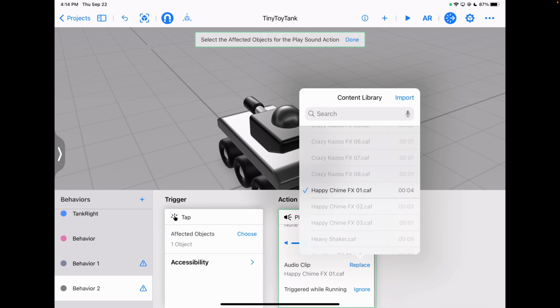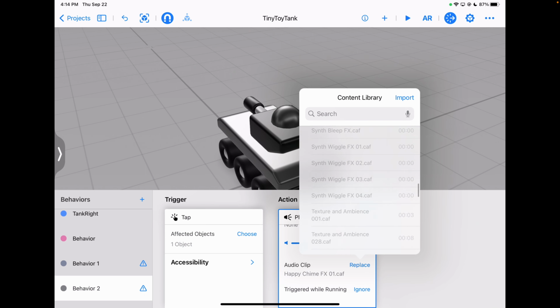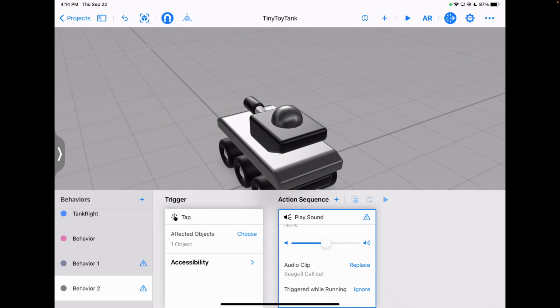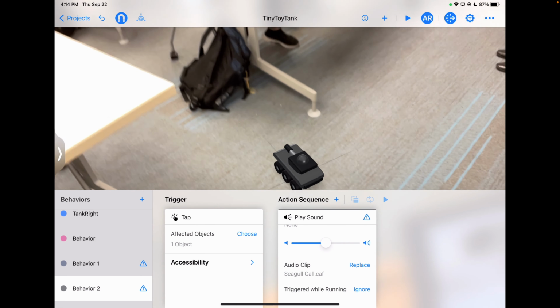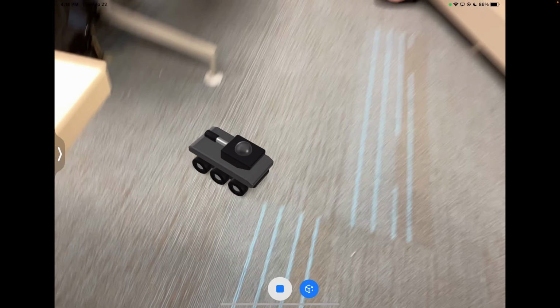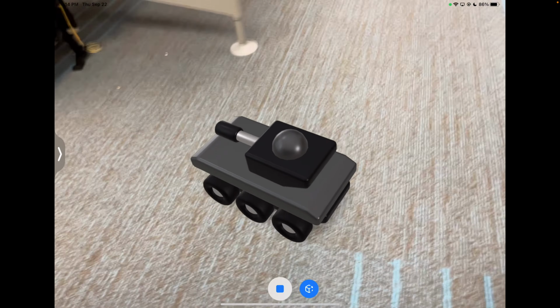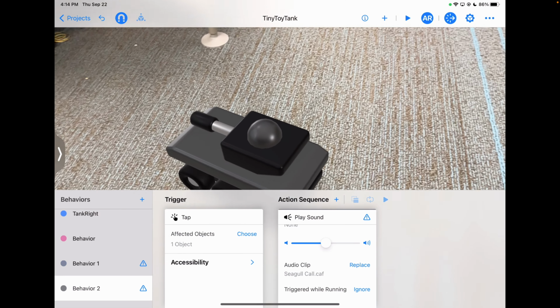For instance, if I want to, that's not fun. I'm going to find a fun one. Okay, or seagull call. Okay, so now I hit AR, I'm going to place it into the AR scene first and hit play. So now if I tap, okay, it's supposed to work.